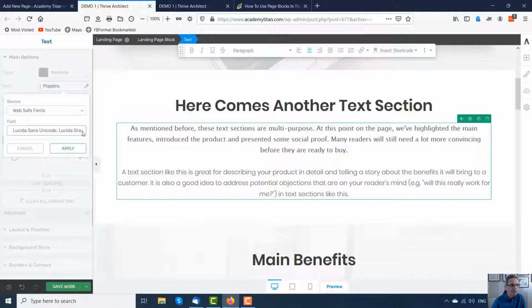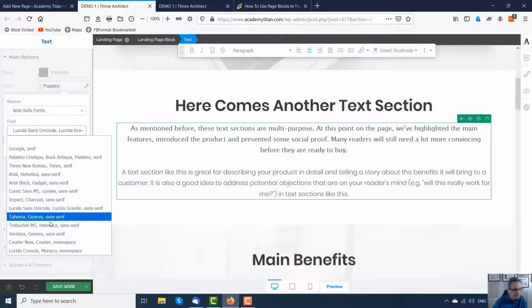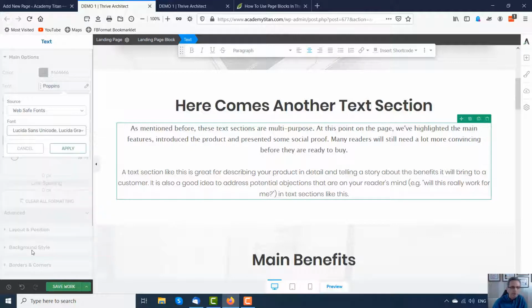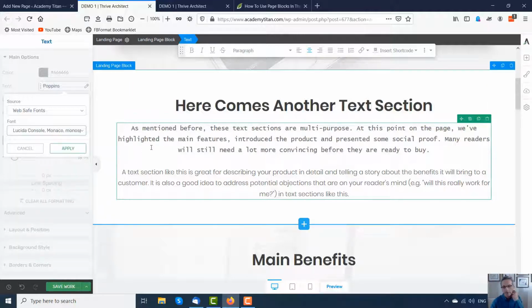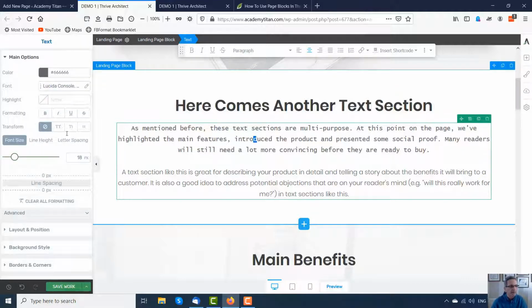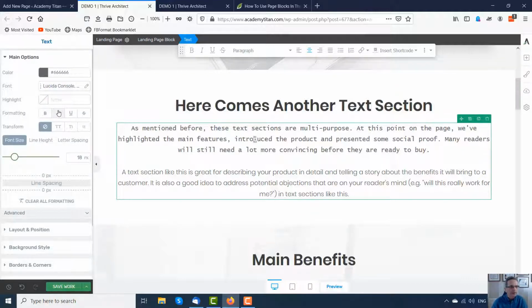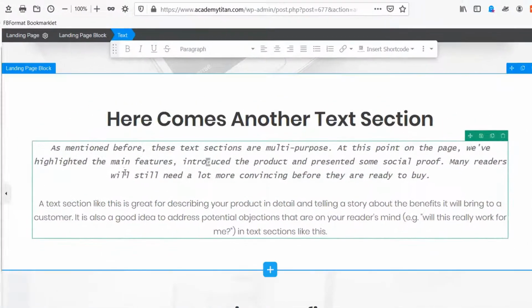That doesn't look different enough. And maybe let's... there we go. Now what we can also do is italicize that. There we go, now it's italic. As you can see, it's completely different from this text here.